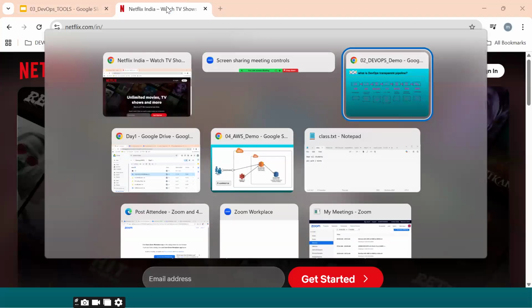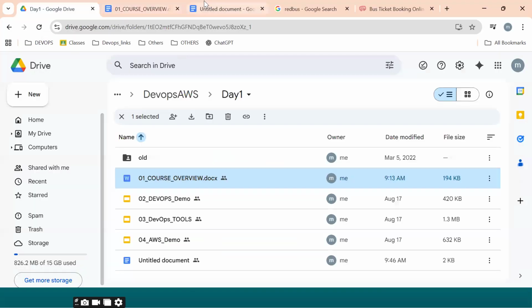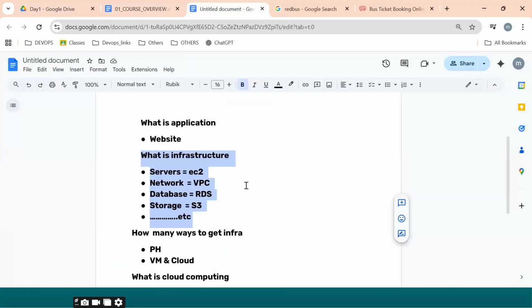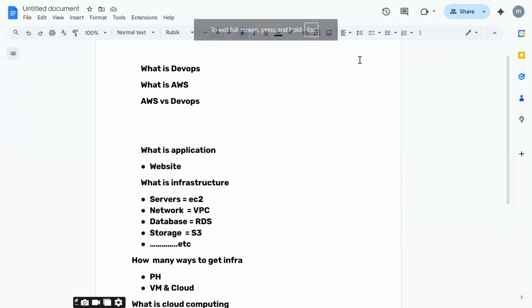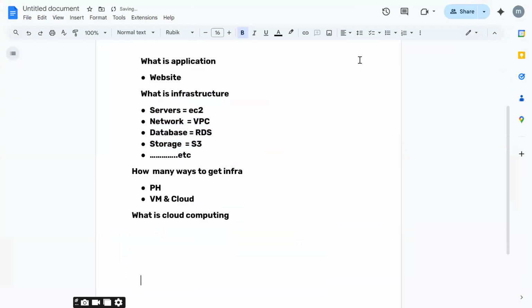Clear? Is it perfect, all of you? Any questions? So today we have understood very clearly what is DevOps, what is AWS, and what is the relation between DevOps and AWS. We have understood it very clearly.